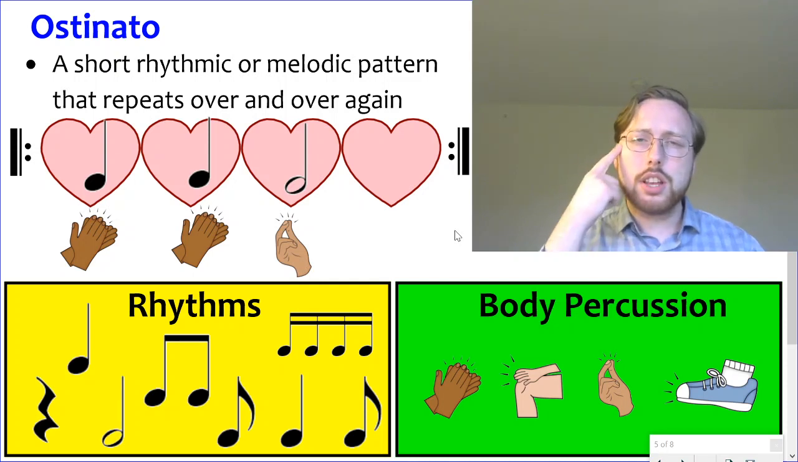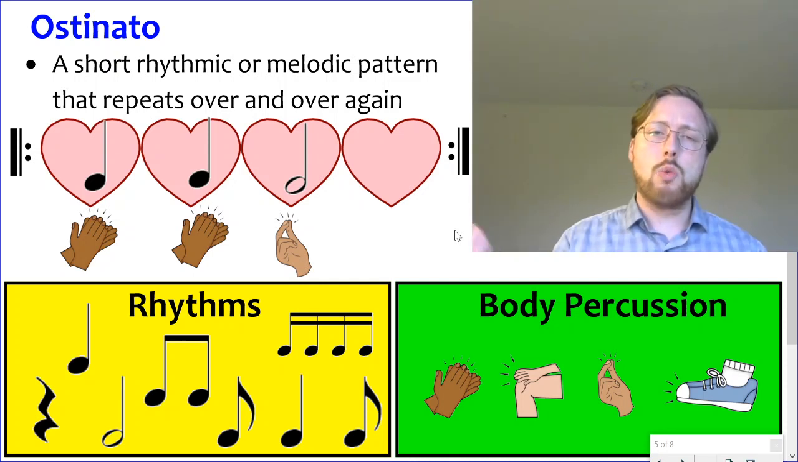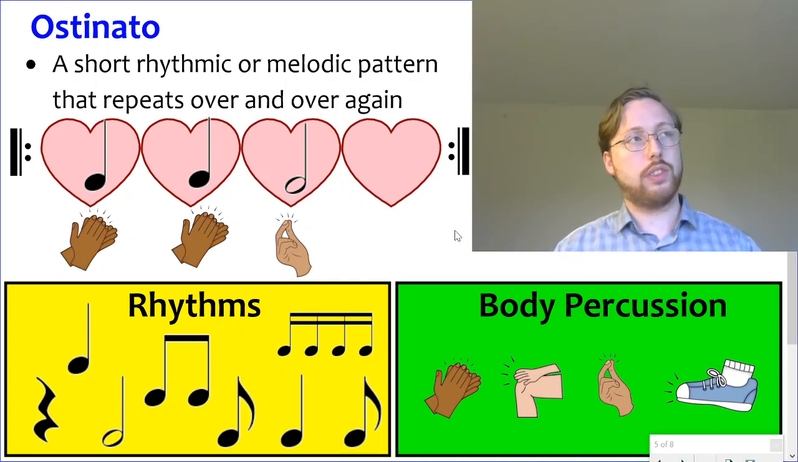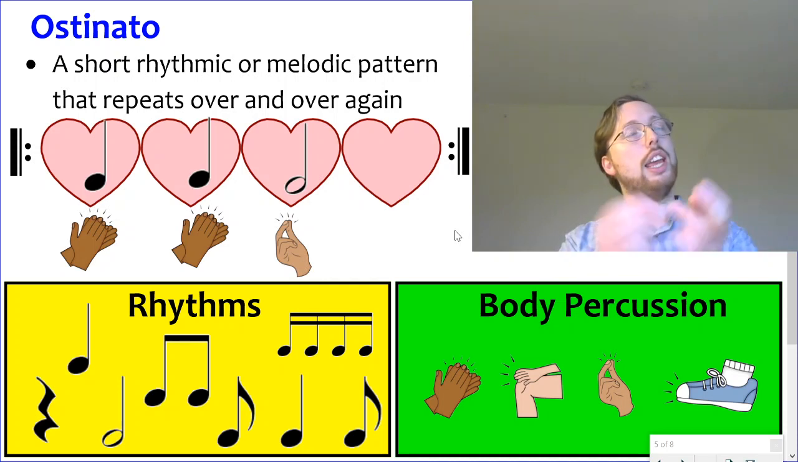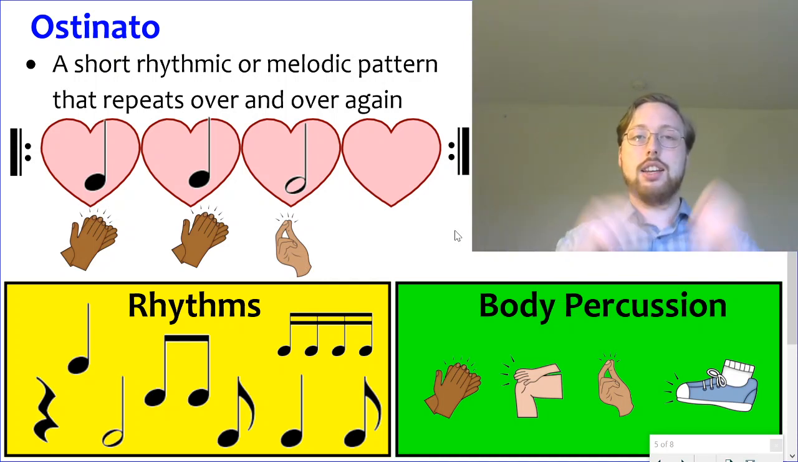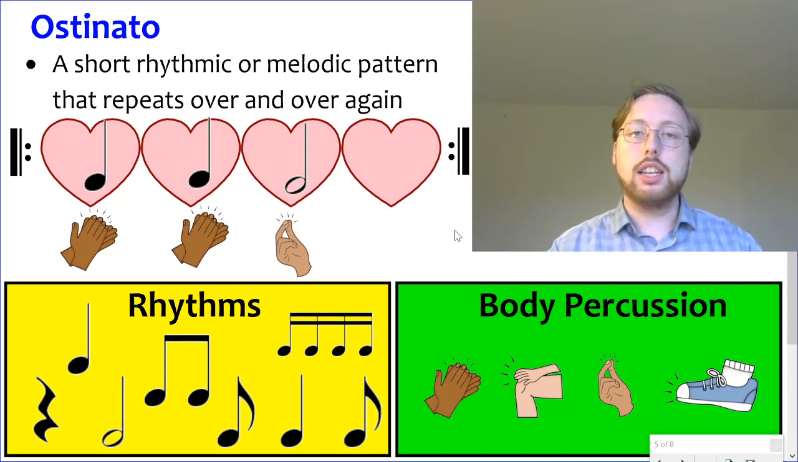Did you notice there were some times in the song where the rhythm of the song matched the rhythm of our ostinato? Did you notice? Early morn is ta ta ta. How about that? Let's change up our pattern.